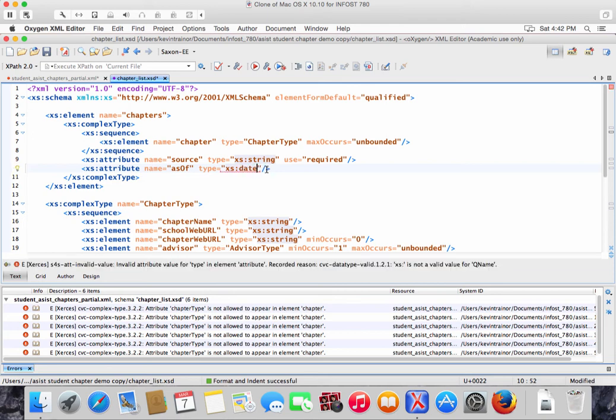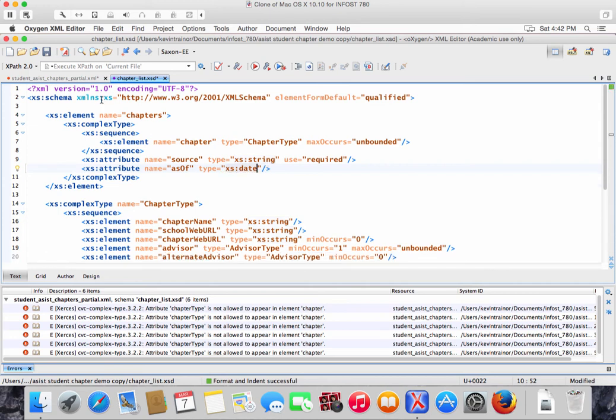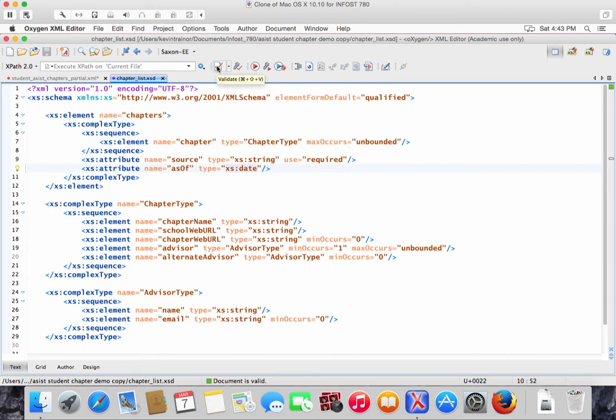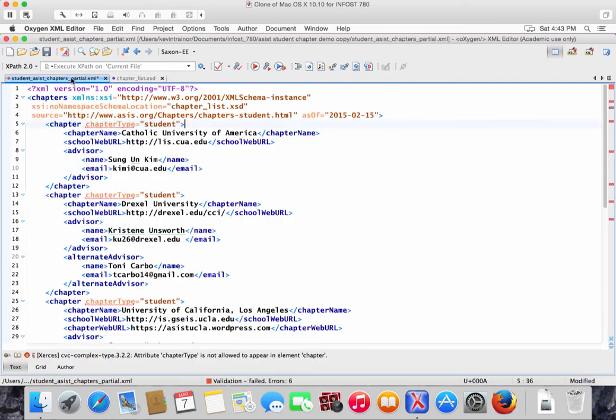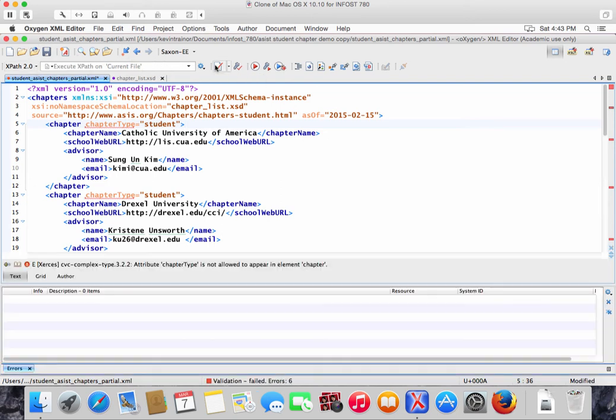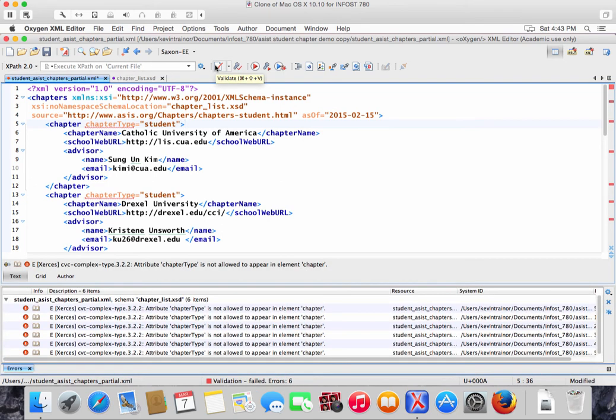D-A-T-E. All right, and that's valid in the schema. I just want to point out that when you validate the schema, it really does validate the document because it's a proper XML document, right? So that's a valid schema. And then let's go over to the XML document and validate that again. And of course, that's valid too.